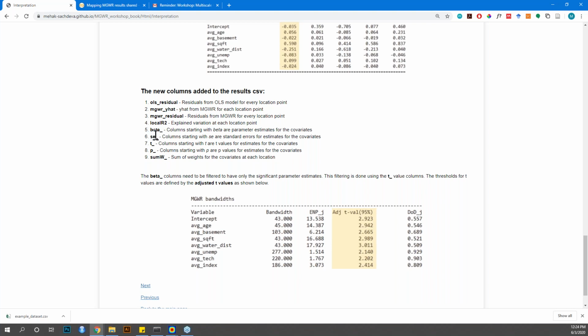The ones that we usually use to map, as I will show next, are the beta columns and the T columns. Now, there are other very important columns that are also in the output file. One is the OLS residual, which, if you map it, helps you understand the error from the model at each point in your data set. So for each census tract, what is the residual from a global model? And then you can plot the MGWR residual, the error for each census tract from your MGWR model. On comparing these two, you often get a very interesting idea of how your model fit is different between the two models.